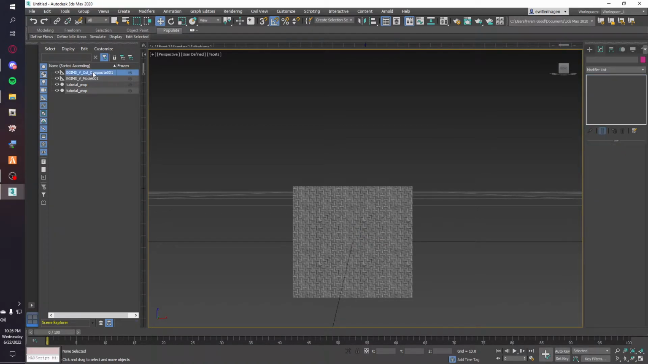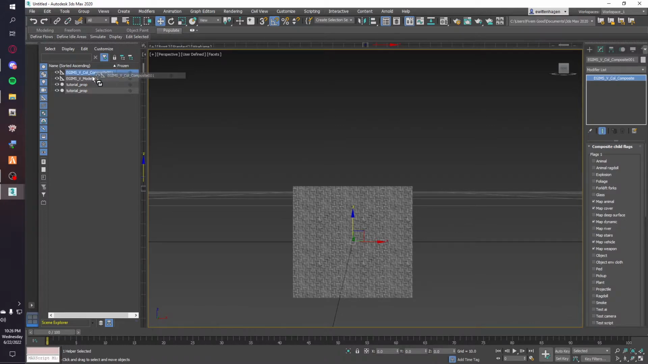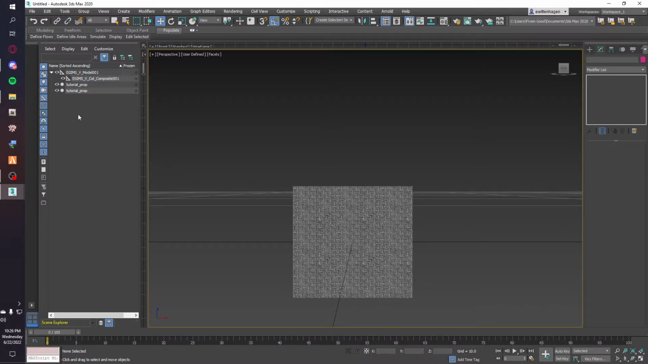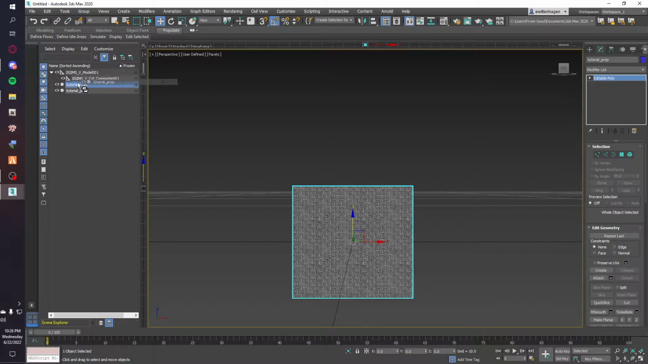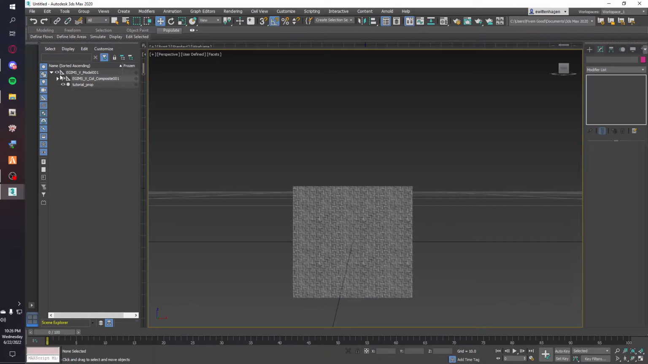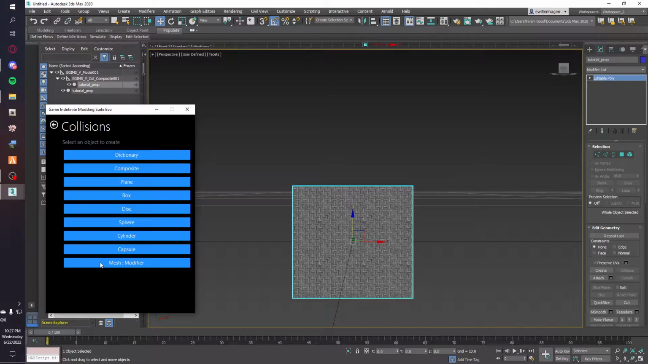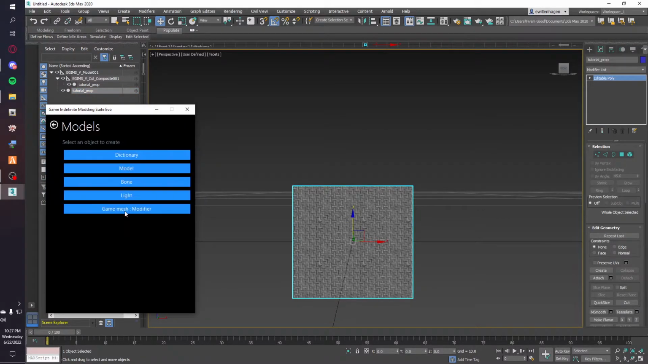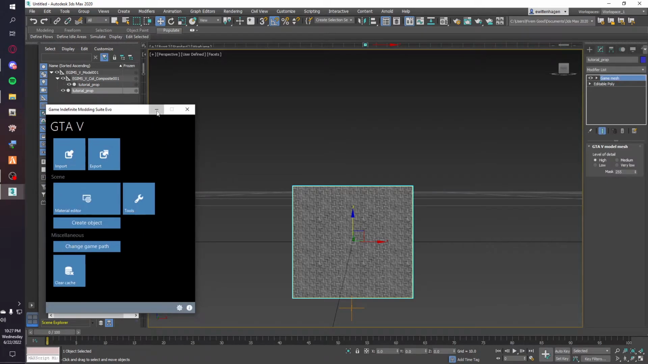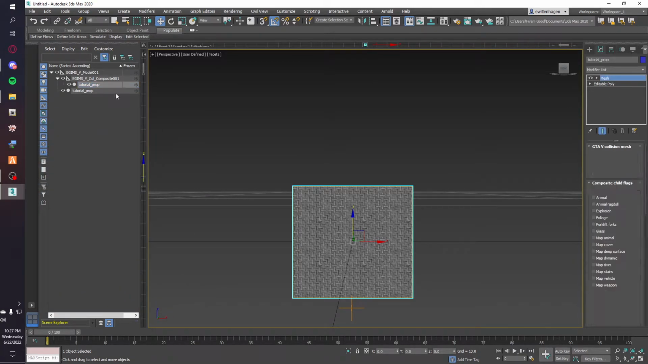So first thing we're going to do is put the collision in the model. Pick one of them, put one in the collision, put one of them in the model. Like so. This one's the collision one, so we're going to put a collision modifier on it. Next one, we're going to put a model. This one we don't have to touch. We're going to map animal, map cover, map dynamic, map vehicle, map weapon.